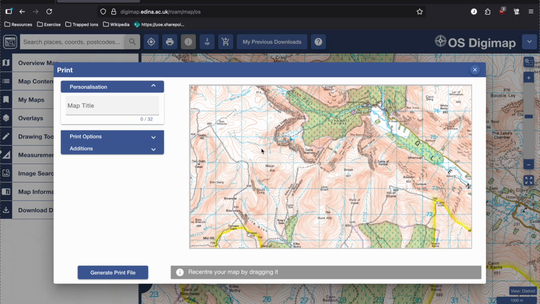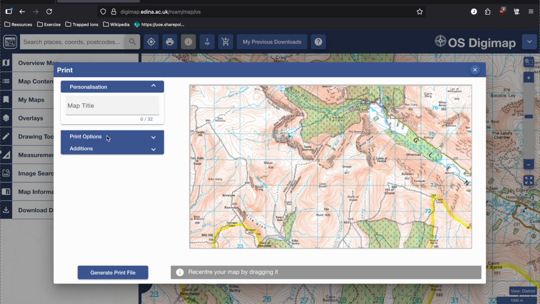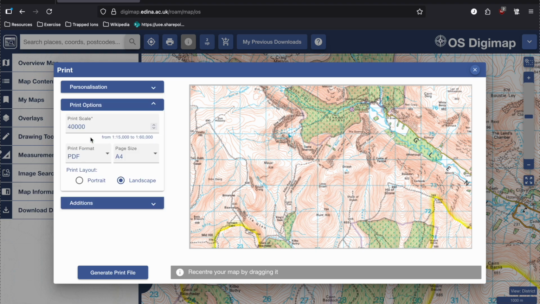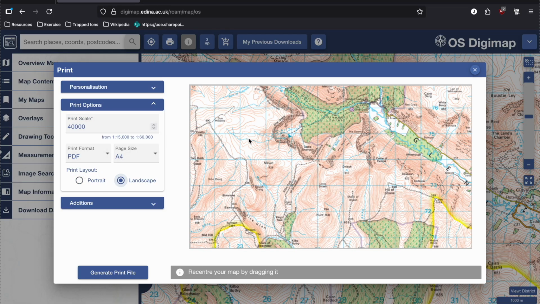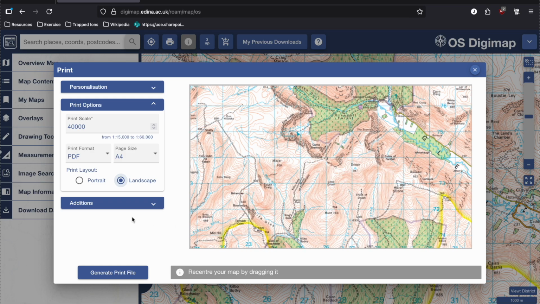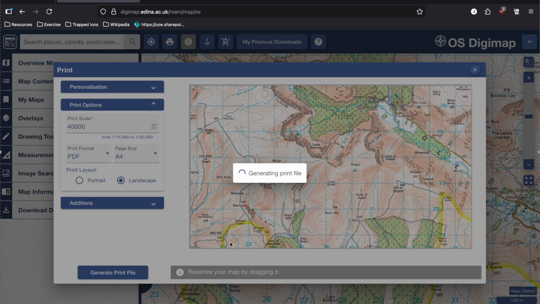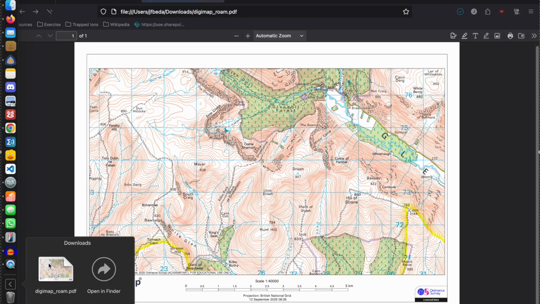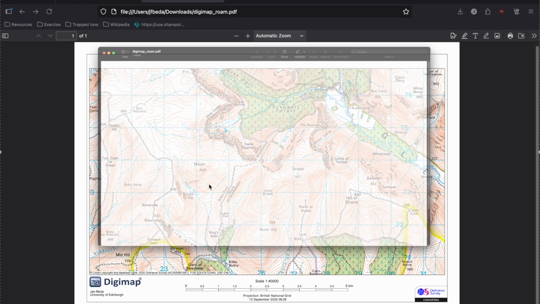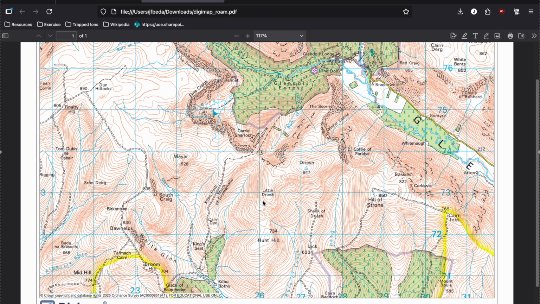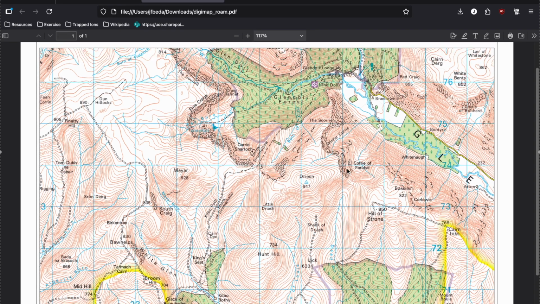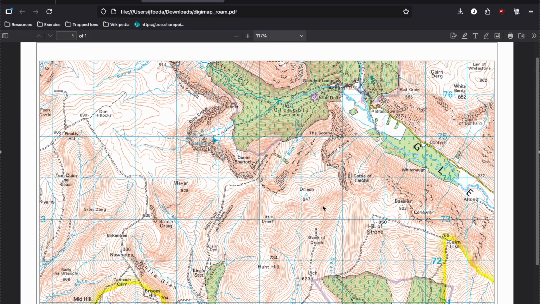Getting the print file to be exactly as you want is sometimes a bit of a pain. You can change the scale a little bit, and you can change portrait versus landscape. But for the moment, we'll stick with portrait. 40,000 is fine. And then if you generate print file, it generates a PDF for you. This one here looks pretty good. I think that's everything we need.